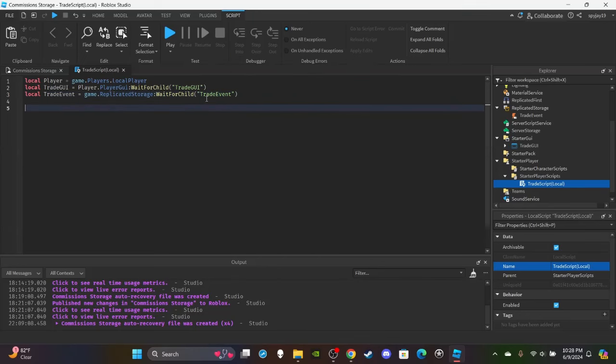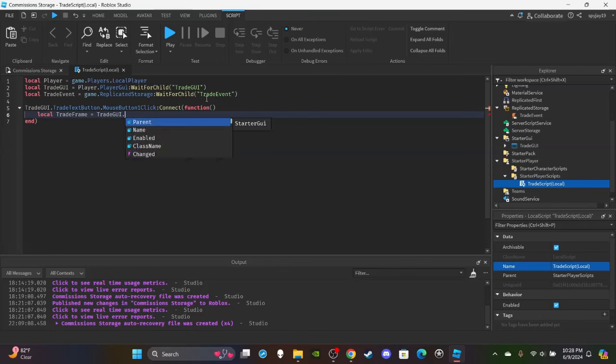And then I'm going to go ahead and set up the function. I'm going to say tradeGUI.TradeGUI.TradeTextButton.MouseButton1Click:Connect(function, close parentheses, enter. We're going to create a variable for the main trade frame. We're going to say local tradeFrame is equal to tradeGUI.TradeGUI.TradeTextButton.TradeFrame.